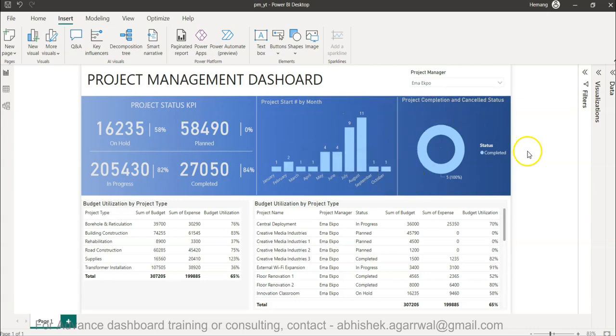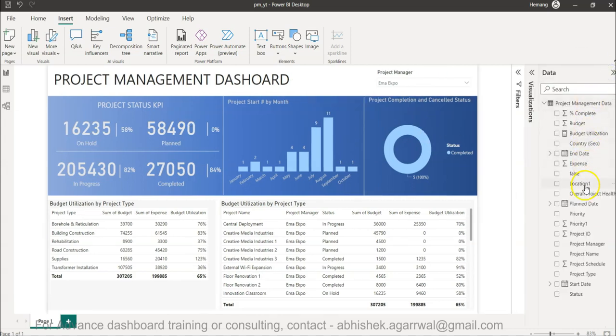And then you have the project completion and cancelled status. So over here, if let's say you want to create a filter which is only specific to this pie chart, right? So for example, you have the multiple filters like location. So let's say location is something you want to keep it as a local filter to this chart. How would you do that, right? So this is another feature what I teach.